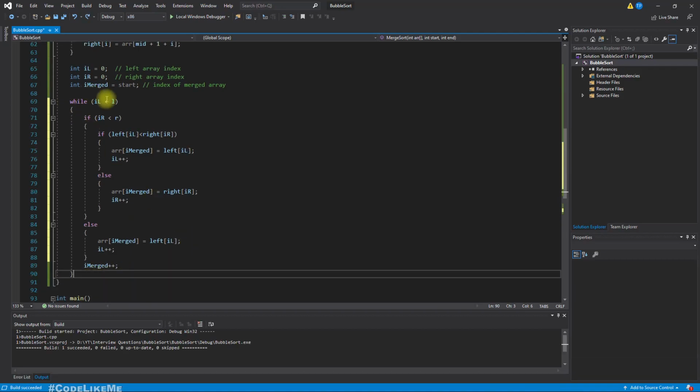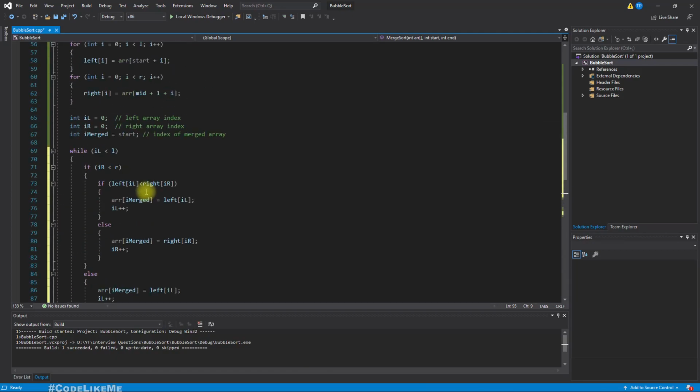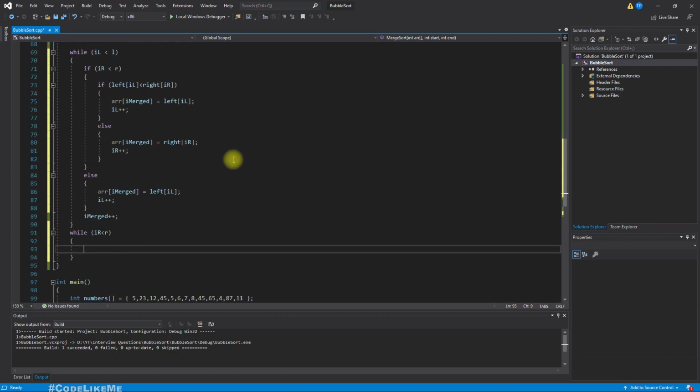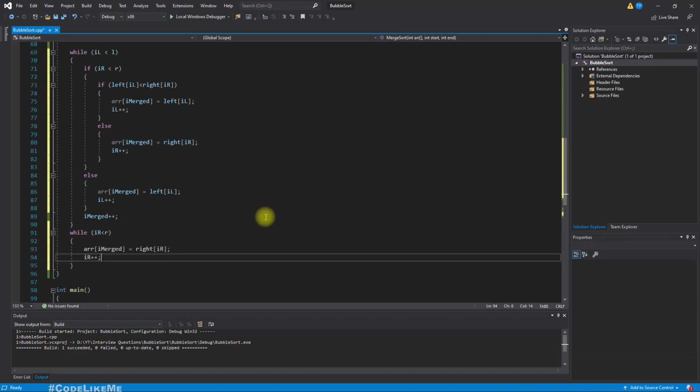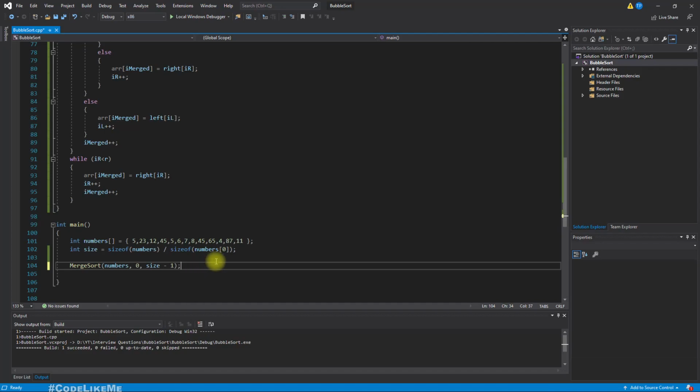Now also, if this becomes true, meaning all the elements in the left array are already added, there could still be remaining elements in the right array. So if ir is less than r, as long as that condition is true, we have to add the elements on the right side into the merged array. So iMerged should be incremented here as well. Right, now all we have to do is testing.